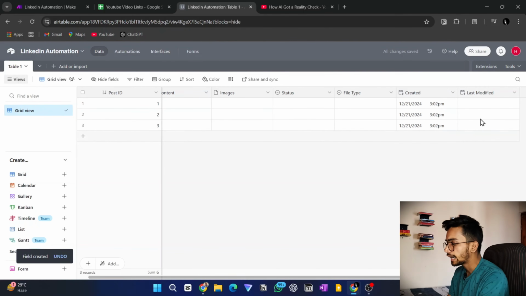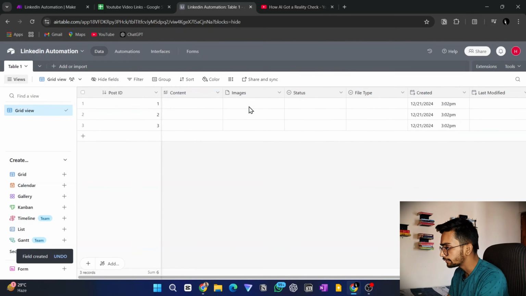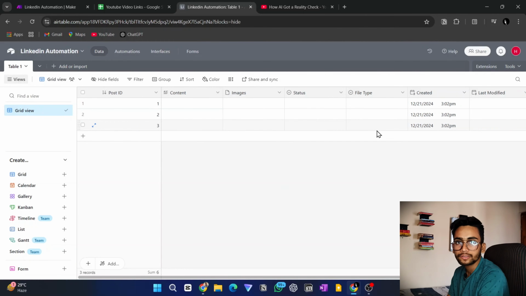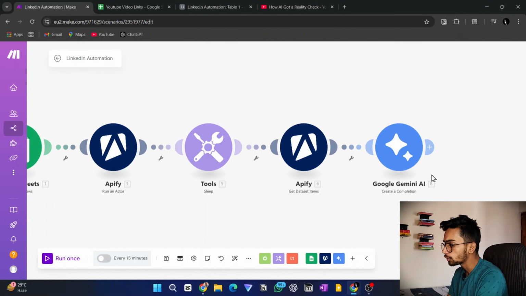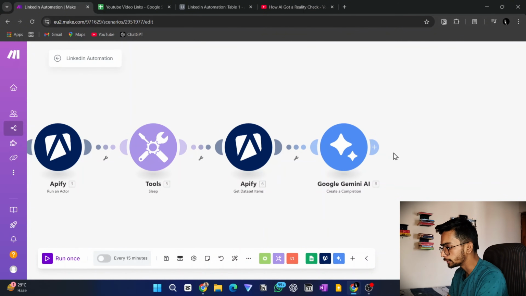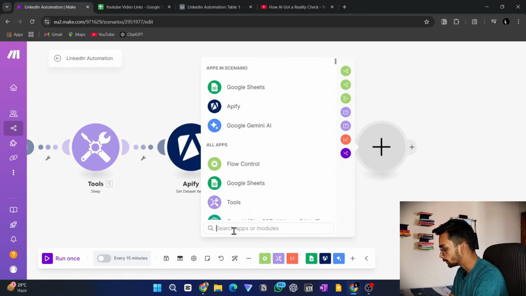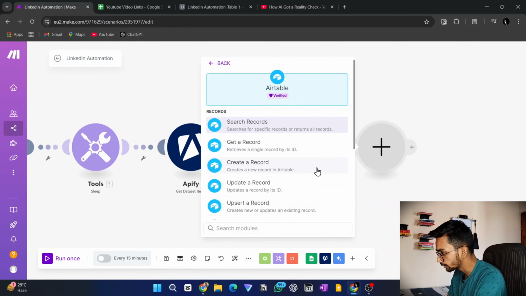So here you can see I have created all the fields that we will need. You will understand better why I have created all these fields when we connect our Airtable to make.com. Now we will go back to make.com, and in make.com we will create our new module. This module will be Airtable. In Airtable I will select create a record.